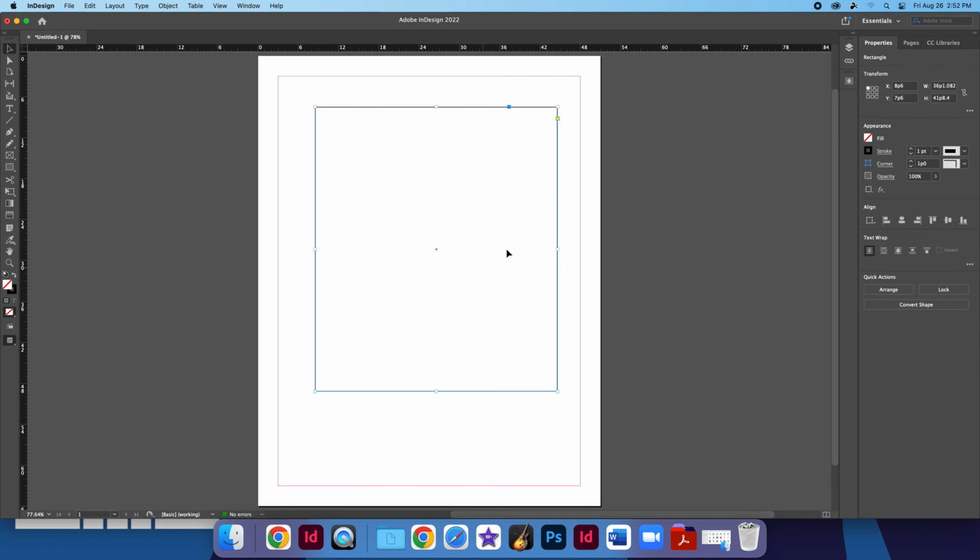Another helpful tip, when editing a rectangle, you can double-click the yellow square right here when you have the rectangle selected. You can then drag the yellow points on the corners of your rectangle in order to round the corners.